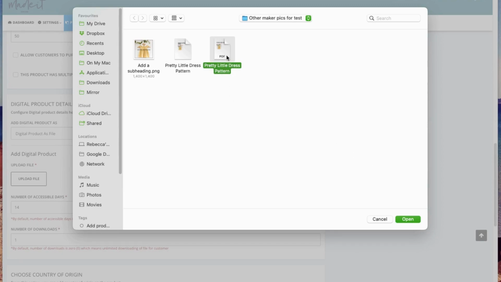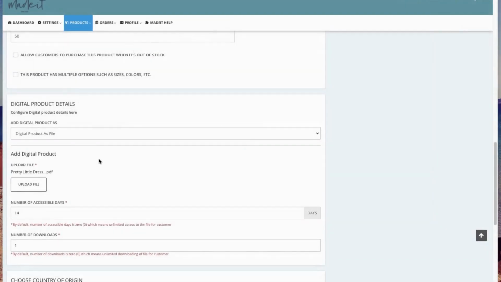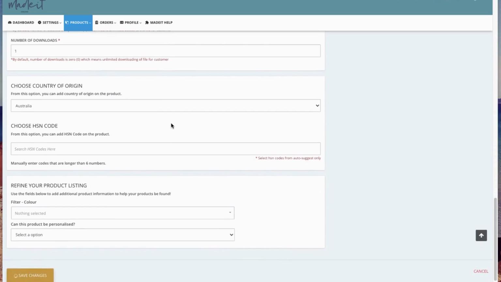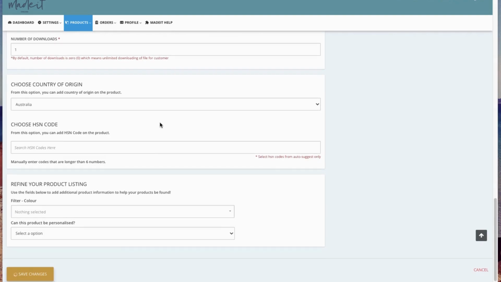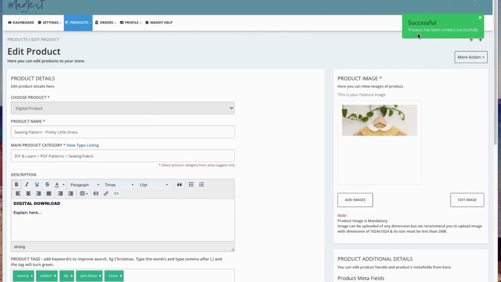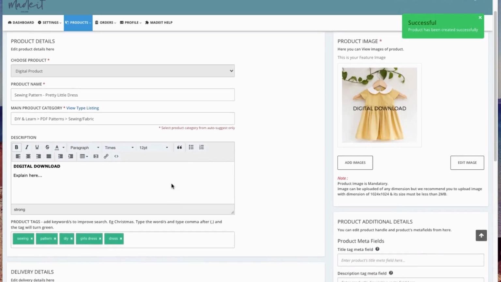So you've got your PDF pattern. Hit open. Now you'll see here it's written Pretty Little Dress PDF. So you've got it attached. You need to save. So let's hit save. Okay, it's just having a little think. Excellent. So the product has been created successfully. There's just one more thing you need to do.